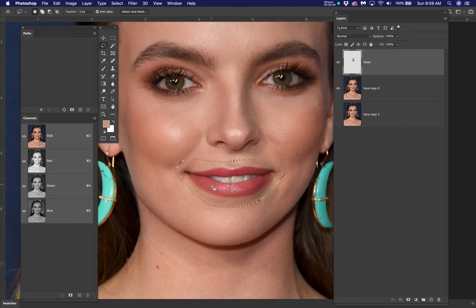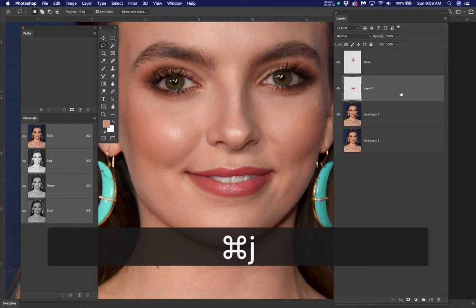So what do I need to do? Well, I can't be selected on the nose layer. I want to make a copy of the mouth. So I have to click to her regular layer and hit Command or Control J, and now I can actually name this mouth. Now I'll do another one on camera for you, and then I'll come back.